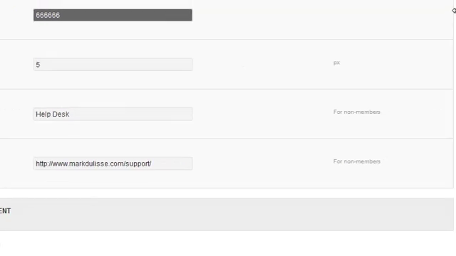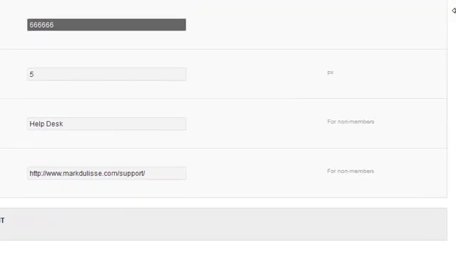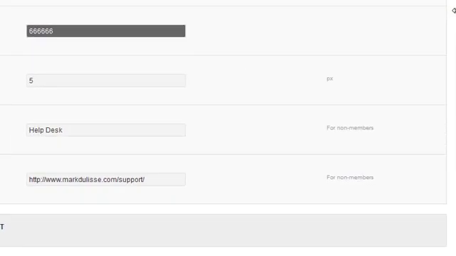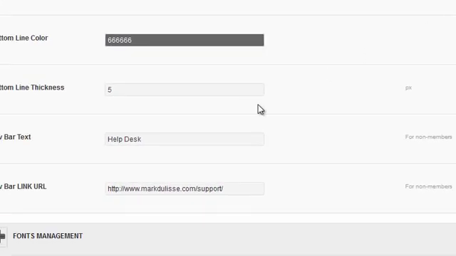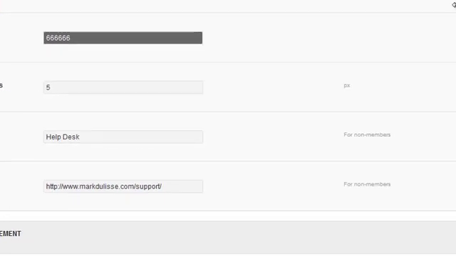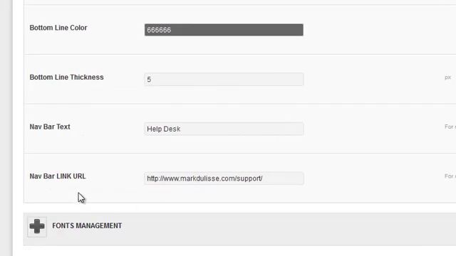Now this here is for when people log out. When people log out, or if they're at their login screen, you can either put this as a buy now or as a help desk. I use that as a help desk link. And then the nav bar link URL I put in my support desk. Now this could be a buy now. This could go to the sales page if you want, if you want it instead.